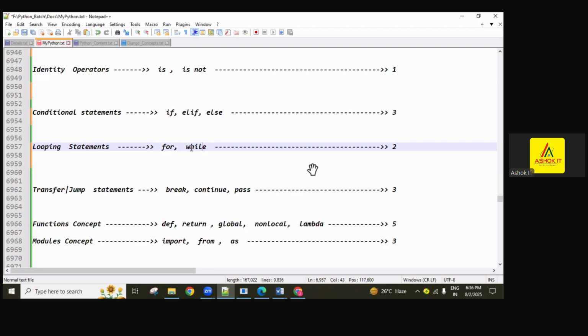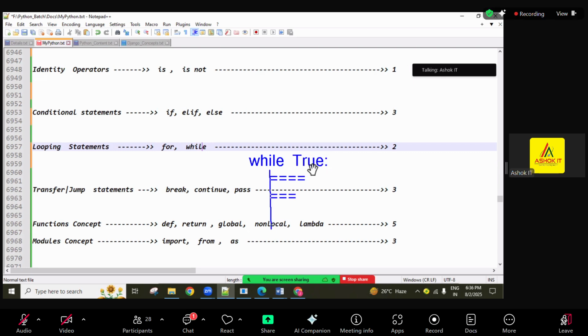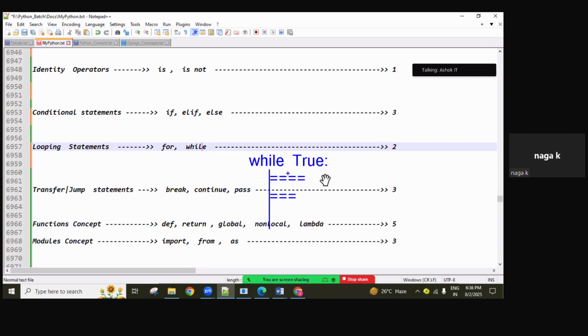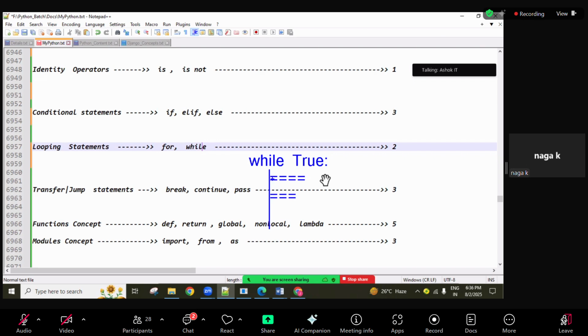So here, while True, like we are writing as while True, and I'm writing some statements here. I didn't create any condition here; I directly gave True. So how many times are these lines executing? How many times? Instead of typing, if you want, you can also enable your speaker and talk, no problem. This is just a revision kind of thing. Infinite loop, sir. Infinite loop.